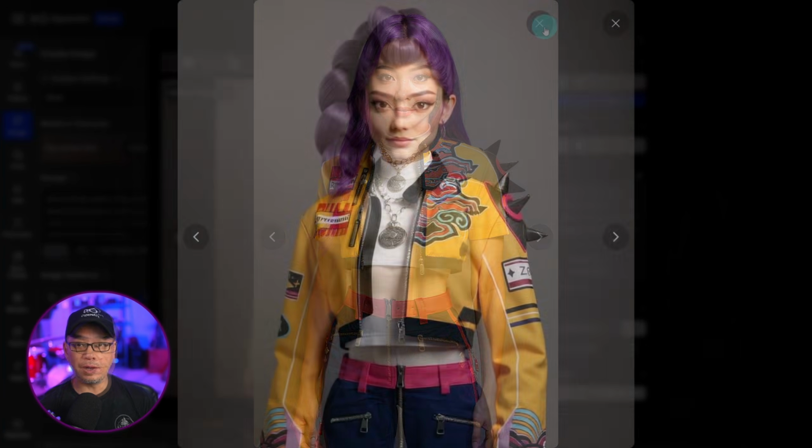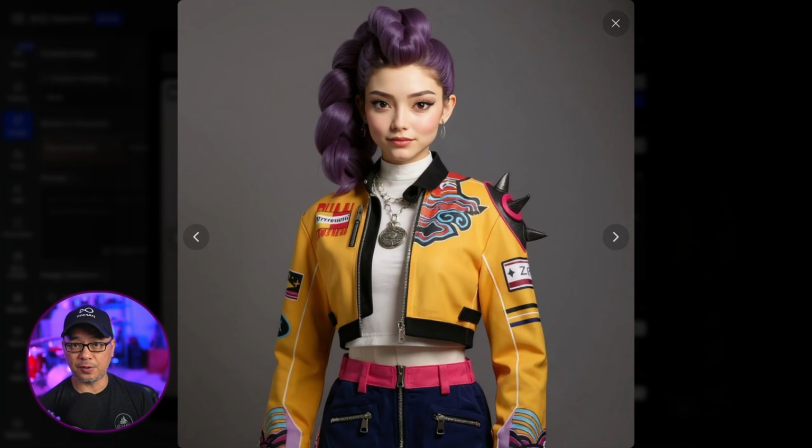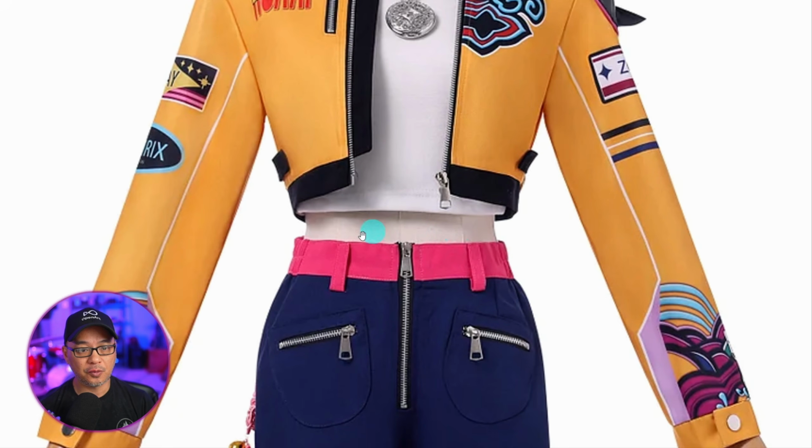Now, going back to why I prompted for natural skin and her abs was, if you look at this image here, you see right here, it's actually picking up the mannequin from the reference image, this part right here.